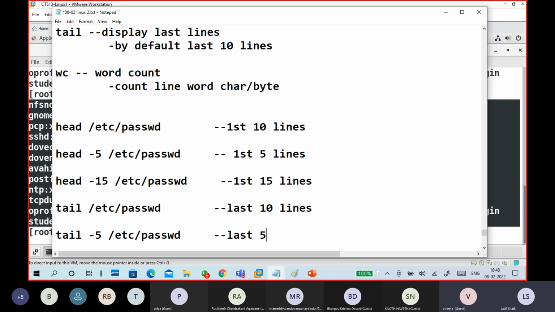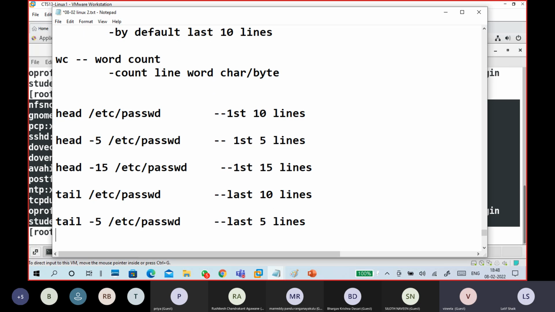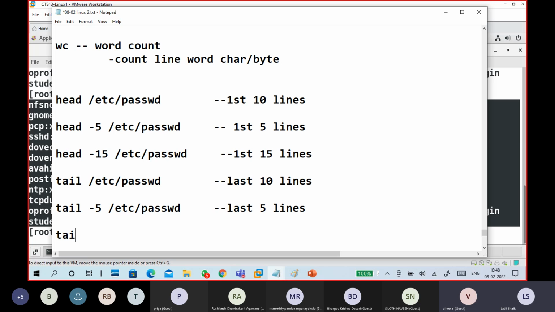Last 5 lines. Because I'm writing, so I'm doing like this. But the question is always reverse, guys. How to display last 15 lines? That is the question. This is an answer.